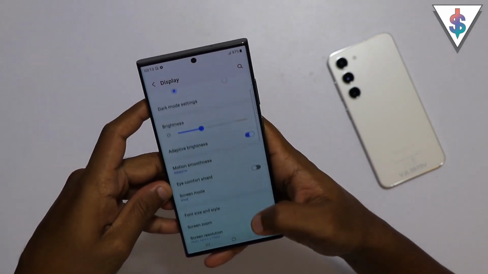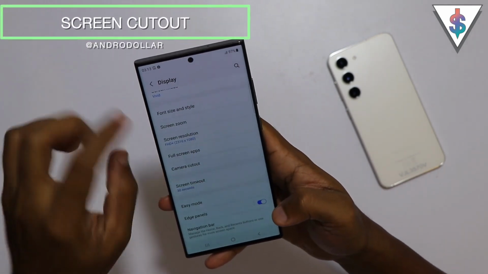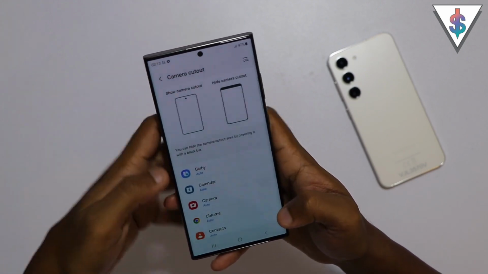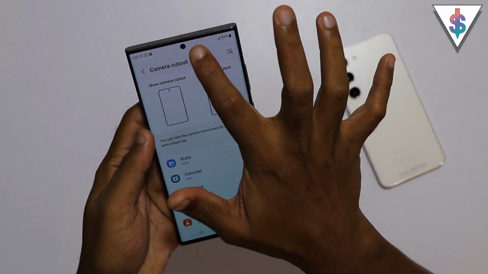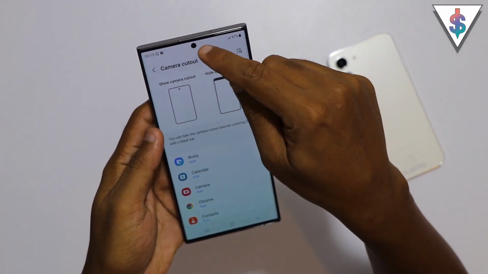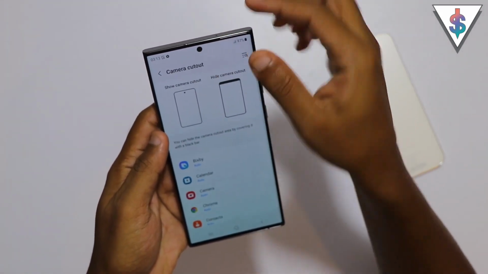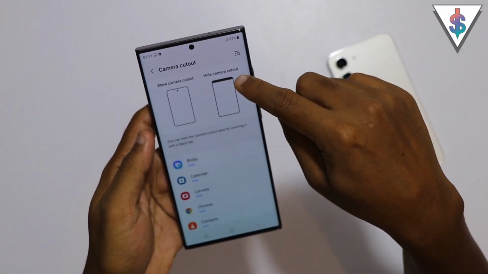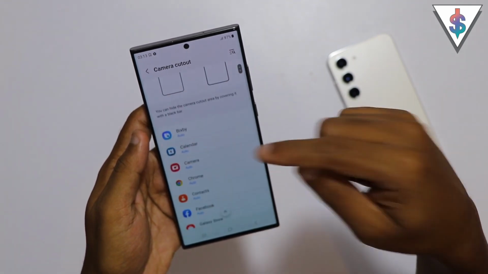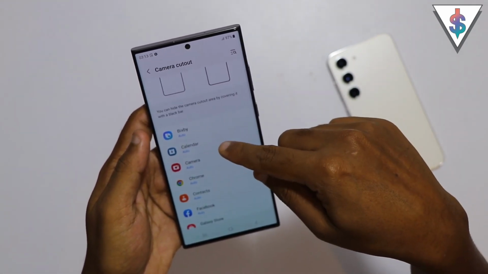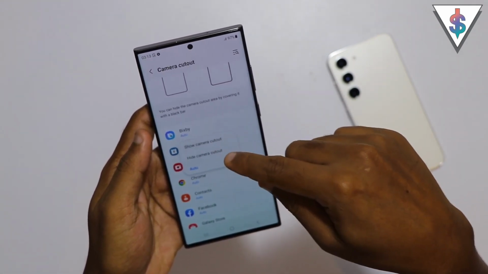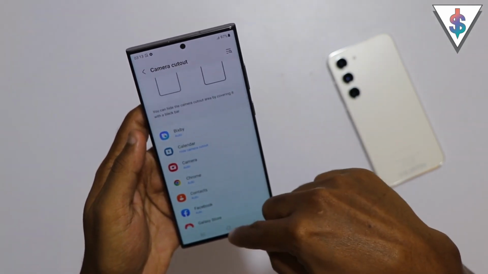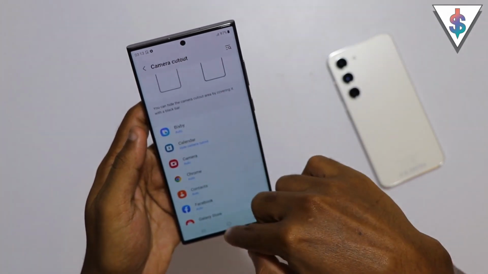Next up, you need to go down a little bit here. Down, when you come here, you will find something called the camera cutout. So here, now in case you are not so satisfied with this punch hole camera in the middle, if you want to hide that in certain applications, you can just use this option to do that. So let's say for an example, you want to hide it on the calendar. So I'm gonna do that, and now in settings you can see the punch hole camera over here.